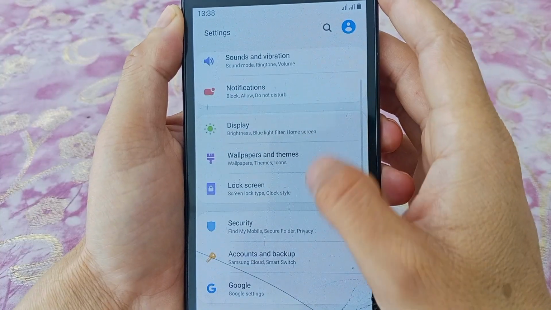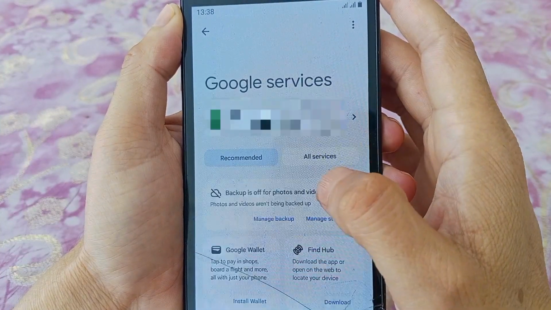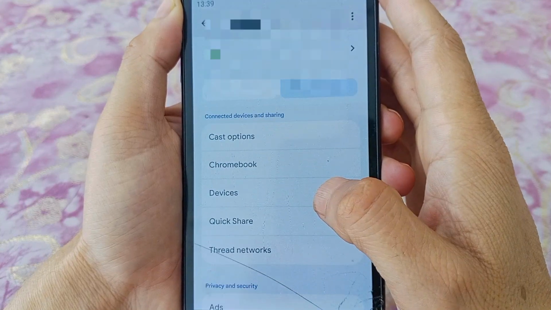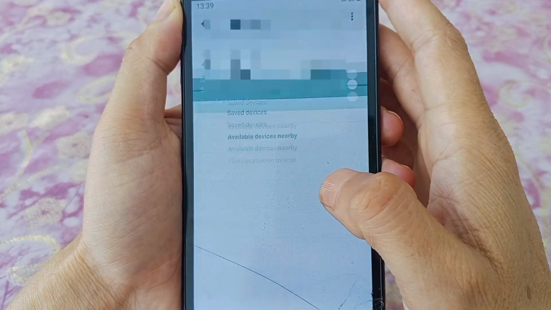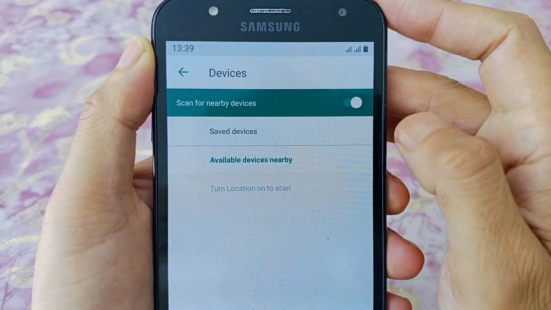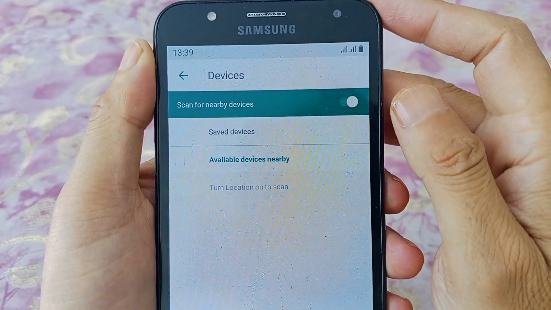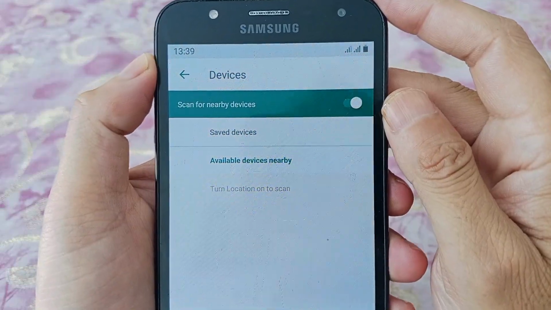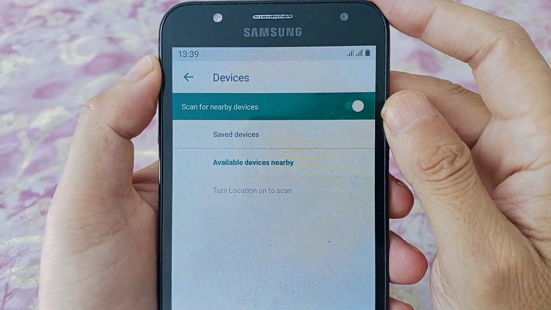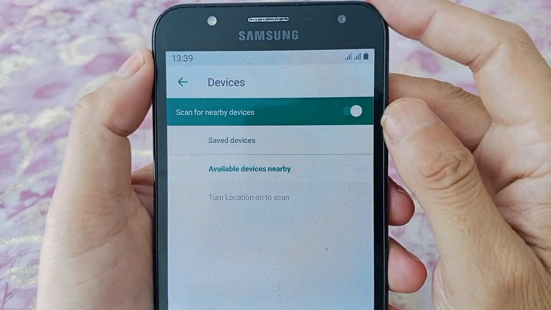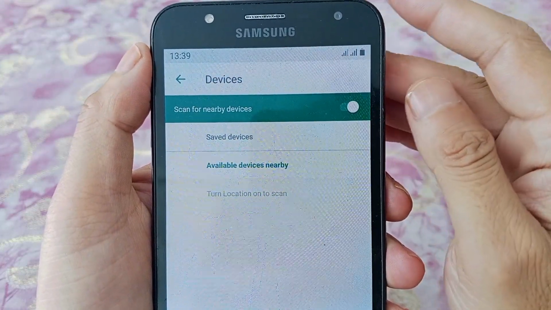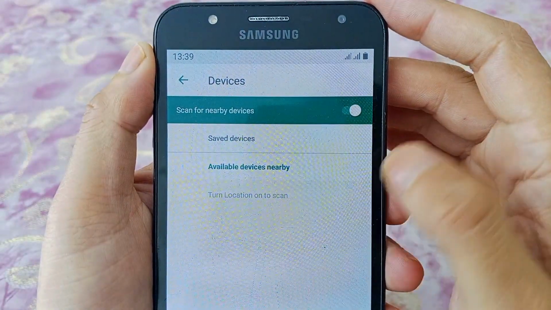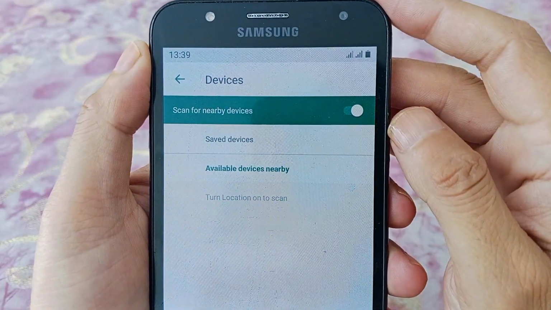Scroll down and tap Google. Now tap All Services. Go to Connected Devices and Sharing. Then open Devices. Look for an option with a name like Scan for Nearby Devices, Device Connections, or Connection Level Signals. The exact name depends on your Android version and your phone brand, such as Samsung, Xiaomi, Motorola, OnePlus, and others. If you find a setting that scans for nearby devices and you don't use features like Automatic Device Discovery or Fast Pair, you can turn it off.